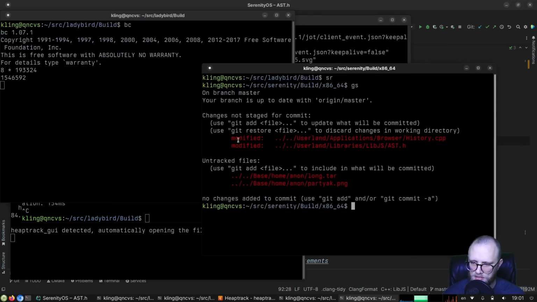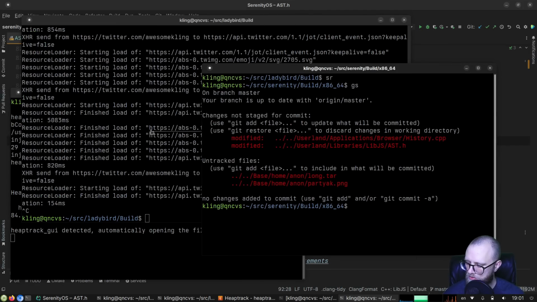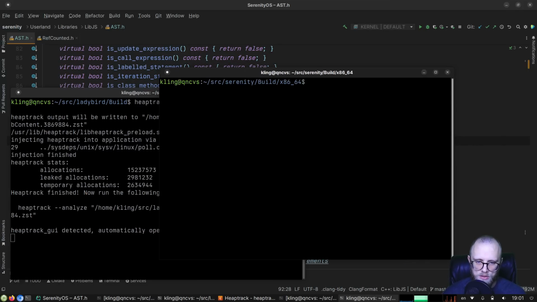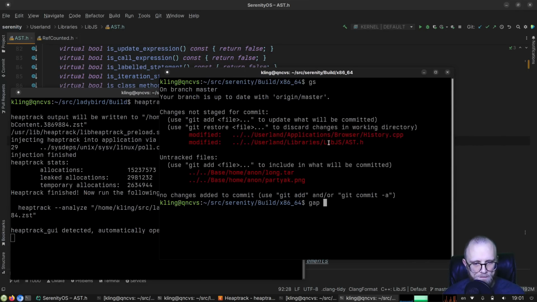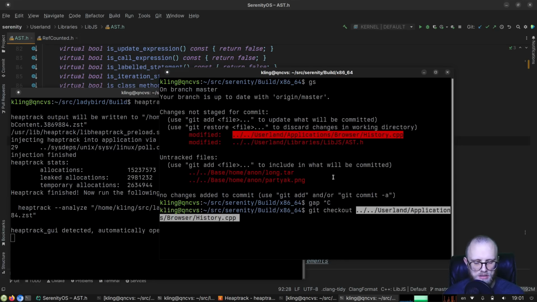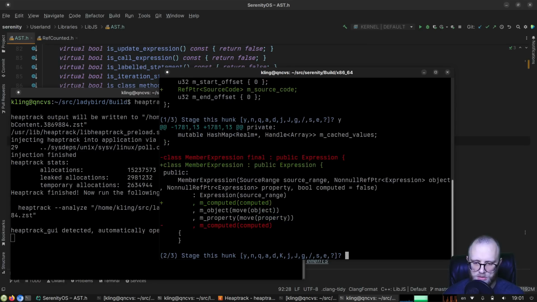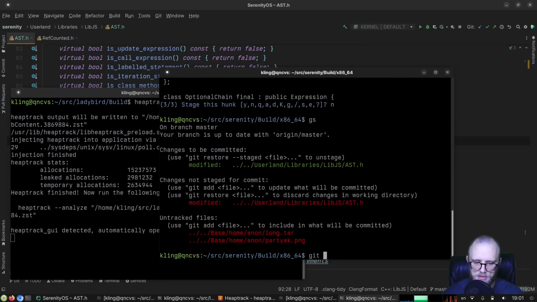Let's see. Just my phone is showing notifications, but I'm just going to ignore those. Let's see, that looks unrelated. History. Okay, so we'll do the AST node change separately first.